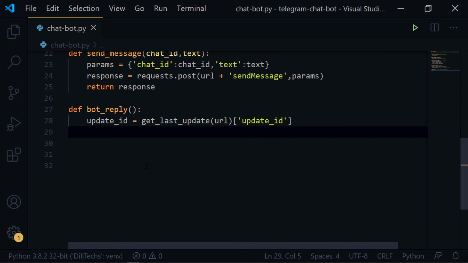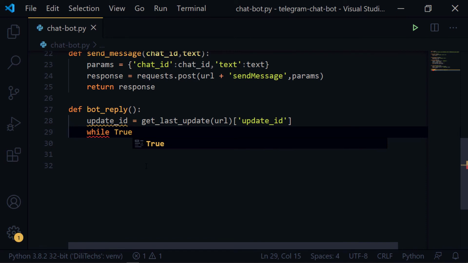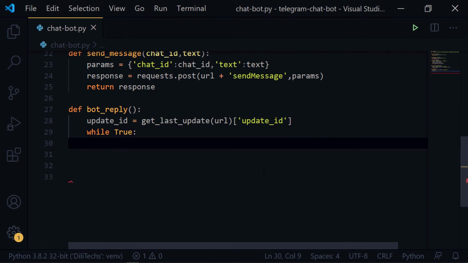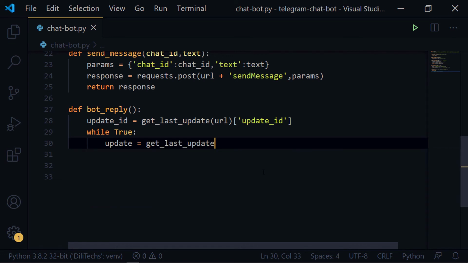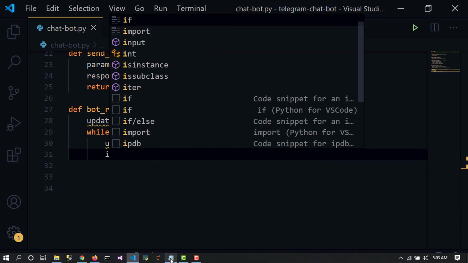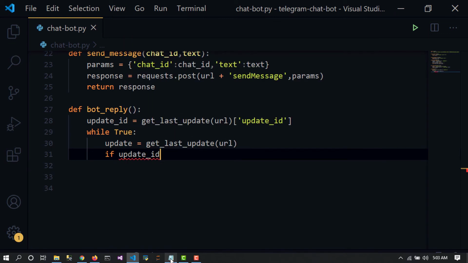After this, we need to loop through. We'll create a variable, let's call it update. We'll use it to store the last update. So let's say get last update. We'll pass in the URL and we'll write an if statement. If update ID is equal to update ID.